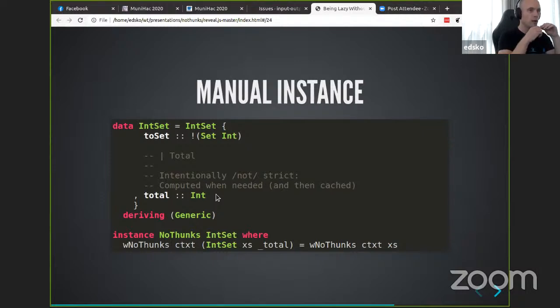And then if we never look at it, that computation never happens. But if we do look at it, then we force it at that point, and then it's cached from that point forward, right? So this is a use of laziness. Now, but we want to allow this to be a thunk, right, by design. So in the instance for nothunks, we could just ignore this field, right? We just don't look at it.